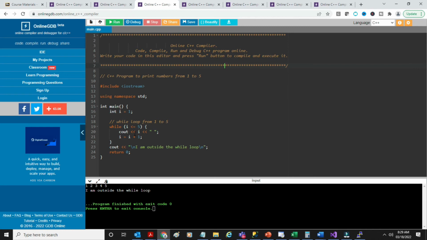Okay? And then once you're at 5, I equals 5 plus 1, which is 6. 6, is it less than or equal to 5? No. You exit out of the loop. It should be pretty straightforward. If not, like I always say, try it out, play around with it, see what happens. You'll get the hang of it. Okay.